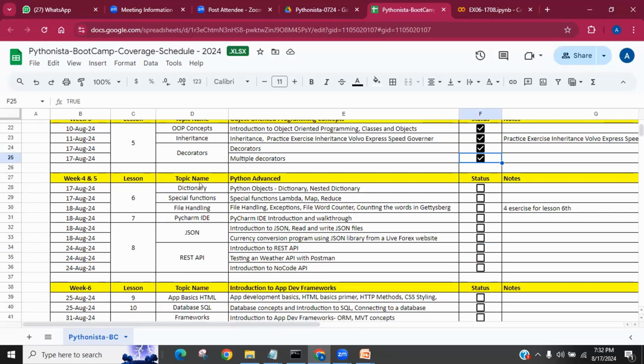Thank you. So let's move on to the next lesson. This is dictionary. We cover a new data type. It's an advanced data type, much like lists, but this is called dictionary. We have seen it briefly, but we'll take that up next.